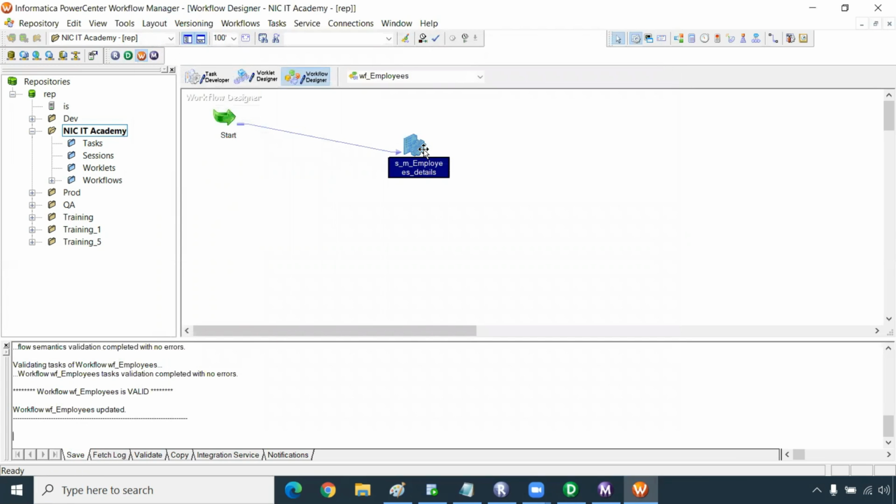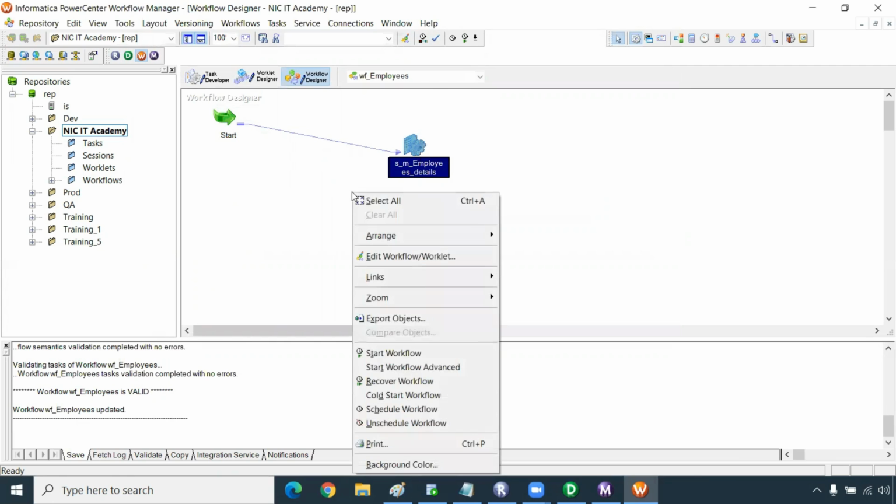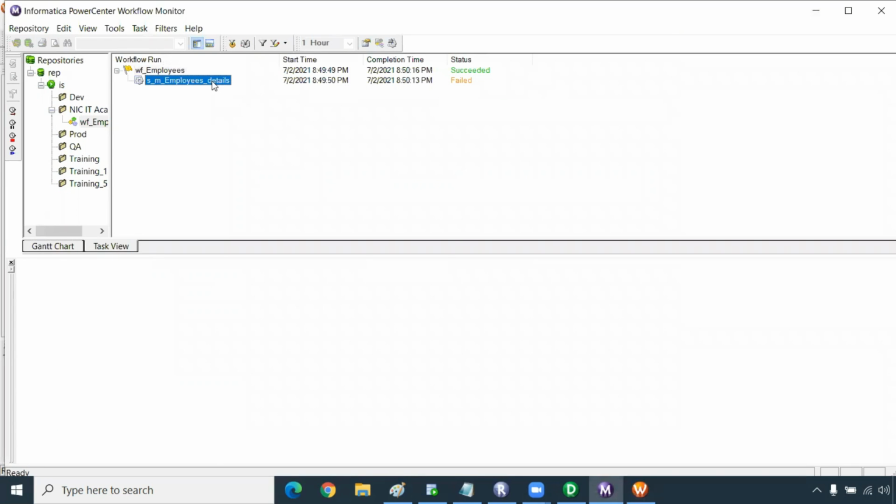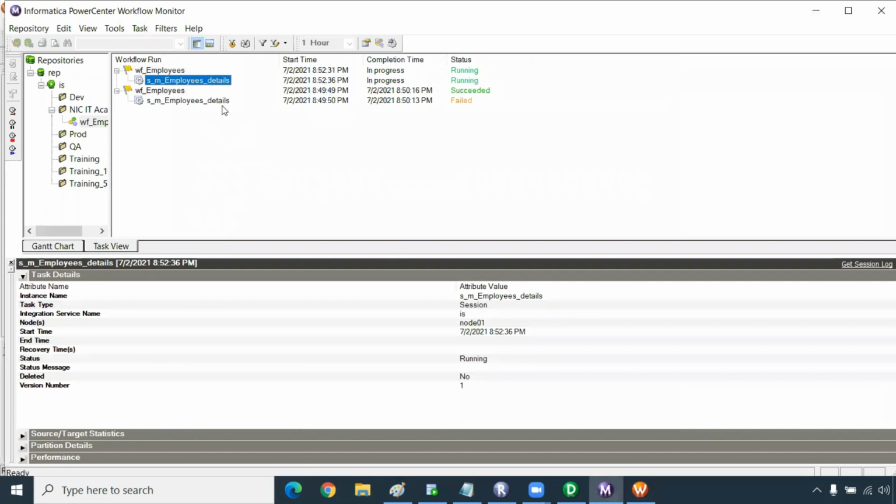So should I give the truncate target table option for every session? No need. If you want to truncate before loading the table, then you can do it. So again, I'm just starting. I intentionally did this to explain the session log, and you can see here it is running. It will succeed now.